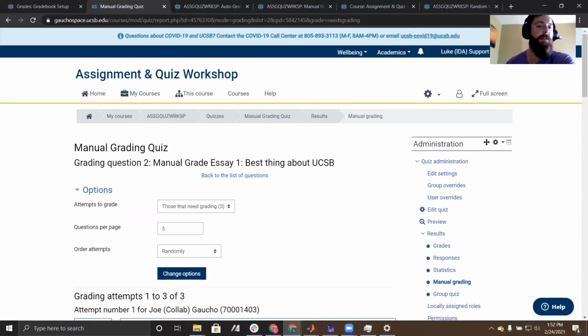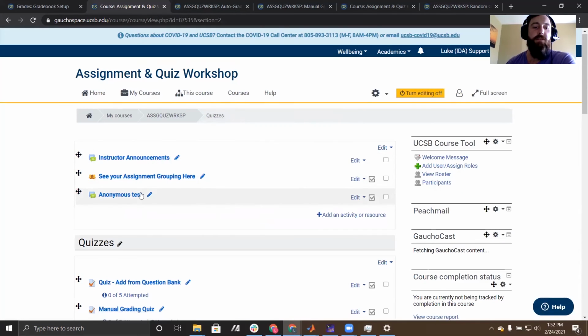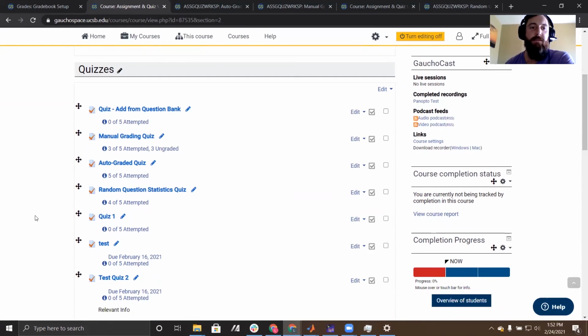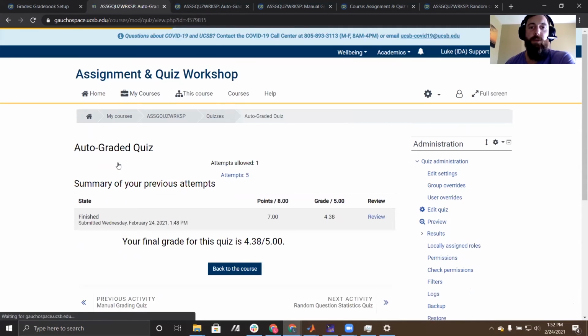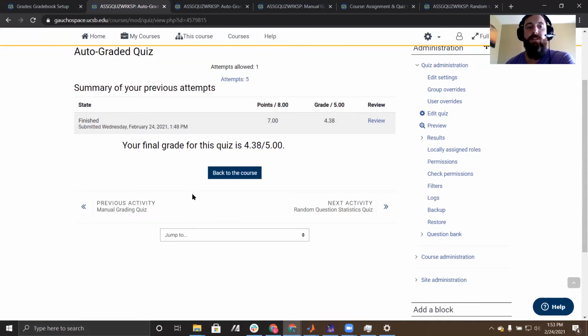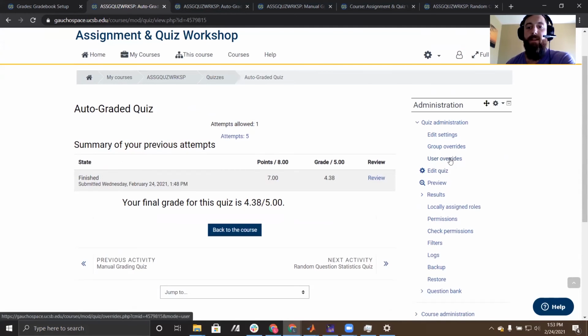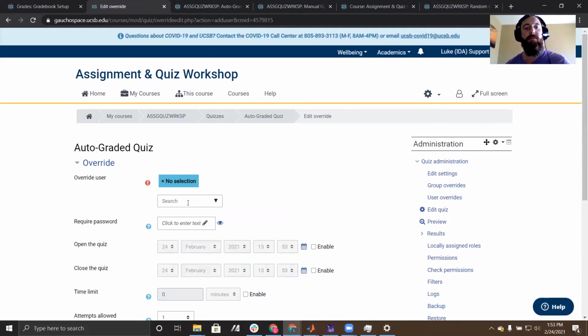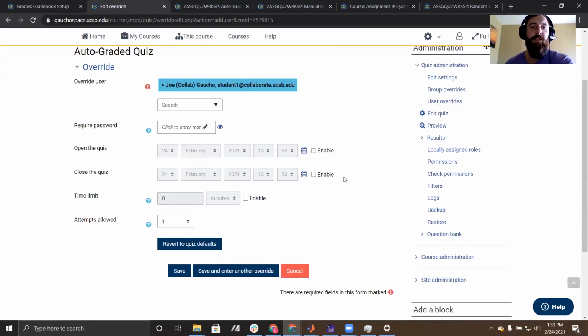What else we got here? Yeah, let's do overrides. So another thing that often comes up is when students have some sort of DSP accommodation. And so say they need 1.5 time or something like that. Luckily, you can pretty easily add that. If you go into your quiz, hit user override, click add user override. You can then find the student and change a bunch of stuff.